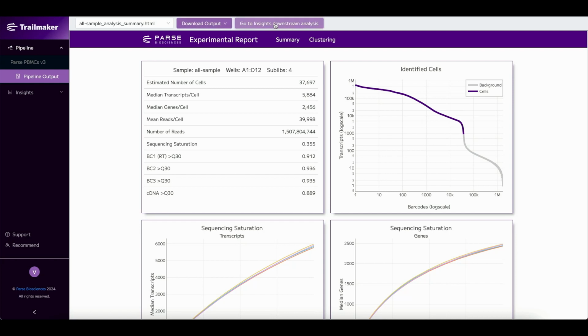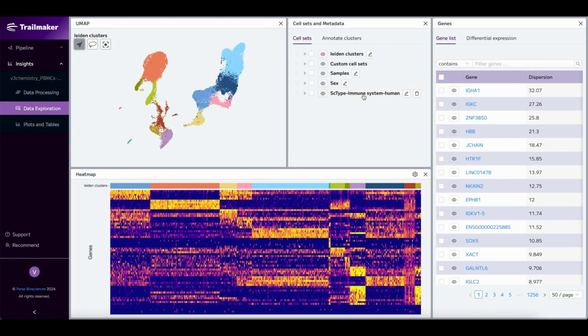The outputs of successful pipeline runs are automatically sent to the Insights module for downstream analysis and visualization. Simply click the Go to Insights Downstream Analysis button to navigate to the Data Exploration tab of the Insights module, where you can begin to deep dive into your dataset.